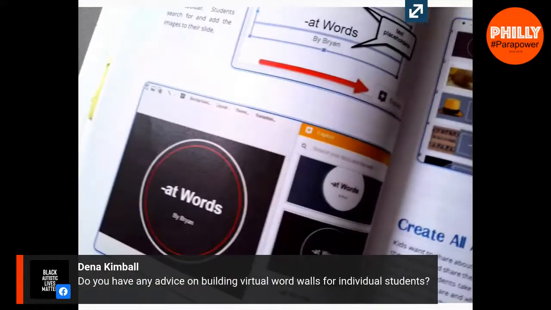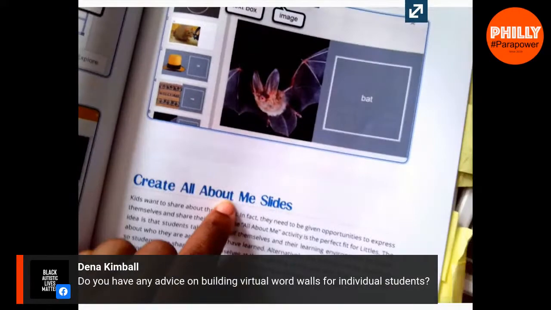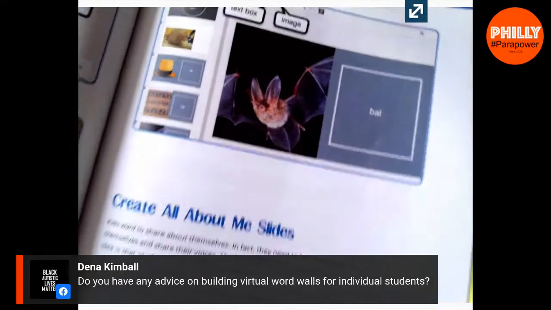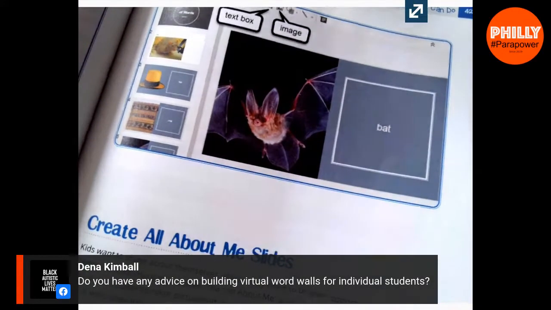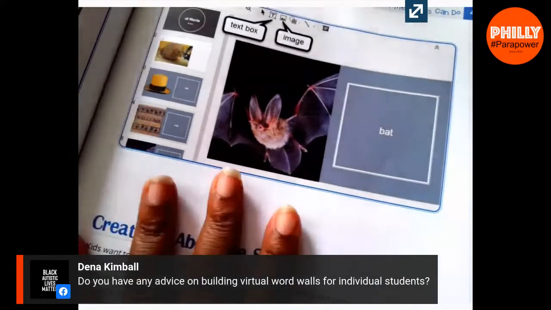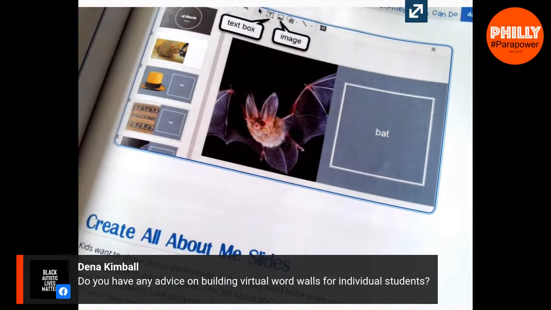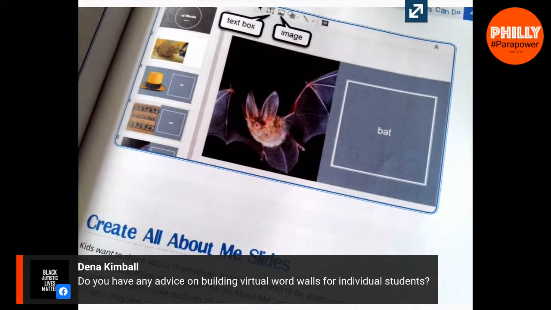So if you have the -at words, and see on the other page is bat, cat, sad. I think that is definitely doable for our kids. And this would be a good way for the word wall. This is all Google Slides. I mean, not Sheets, slides. These are the Google Slides.